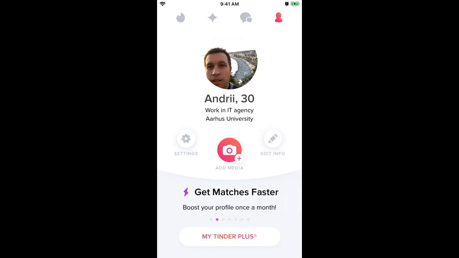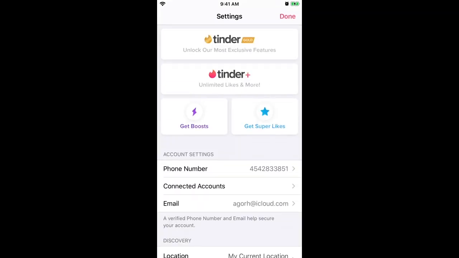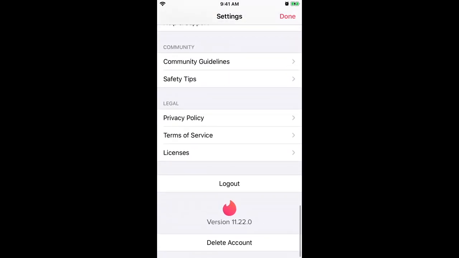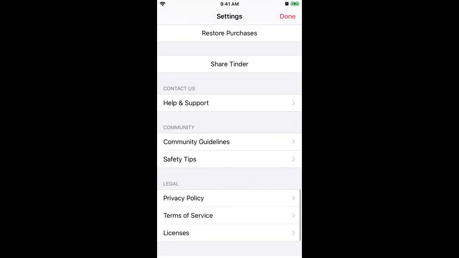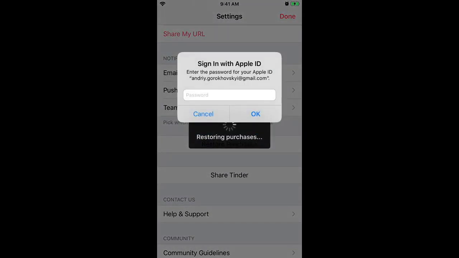Hello everyone, so here's the Tinder app. So how to restore purchases in Tinder. Just go to your profile tab, go to settings, and then at the bottom, go here, and somewhere here, yes, you have restore purchases. So what does it mean exactly?